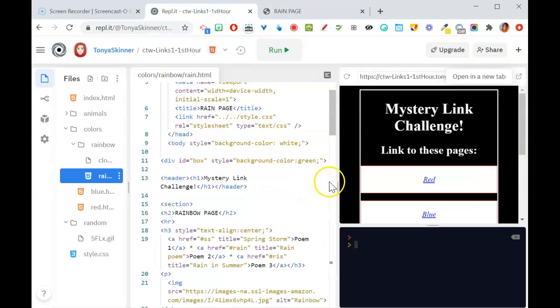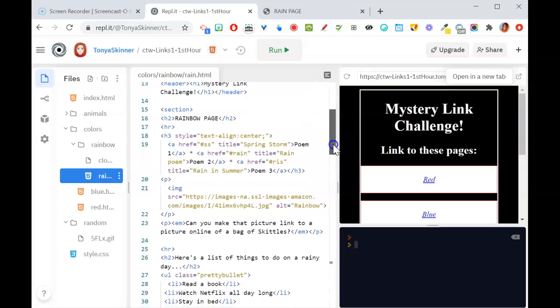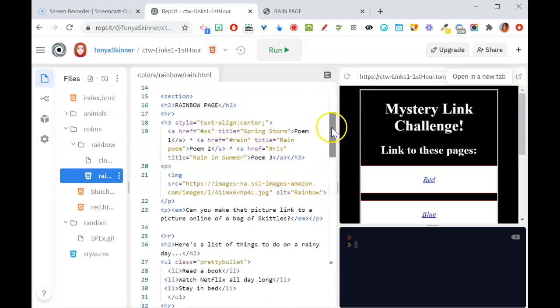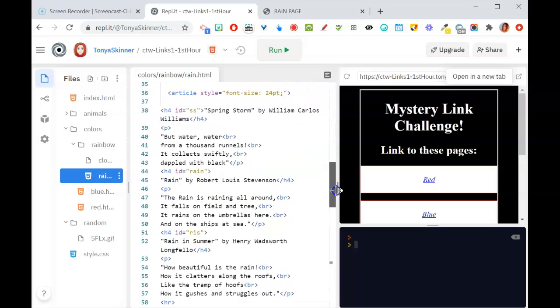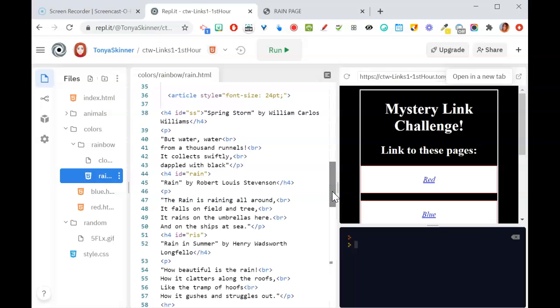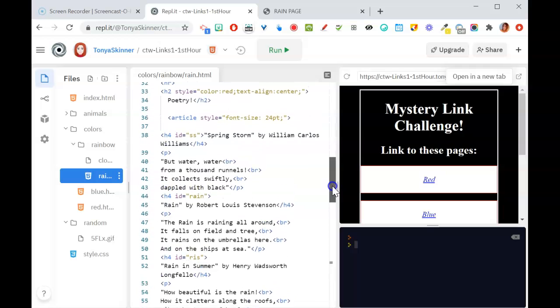In my example here, I've named them. I've gone down to the poem, and in the H4 for each poem, I've given it a name. The Spring Storm poem is poem number 1. The second poem, Rain, I've called Rain, which is poem number 2. And the third one is Rain in Summer, so I called it RIS. We just do that by adding an id equals into something that's connected to that. I just used the heading because that seemed to make sense.